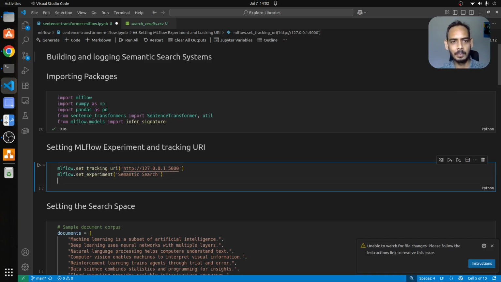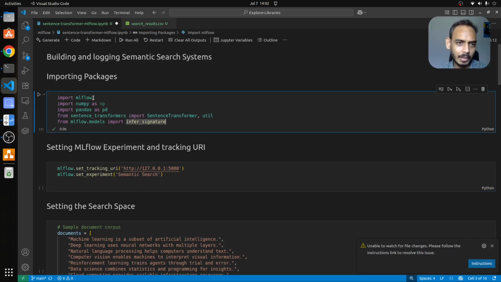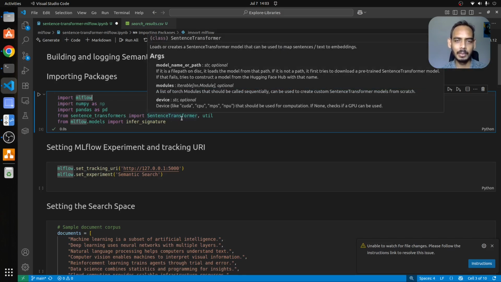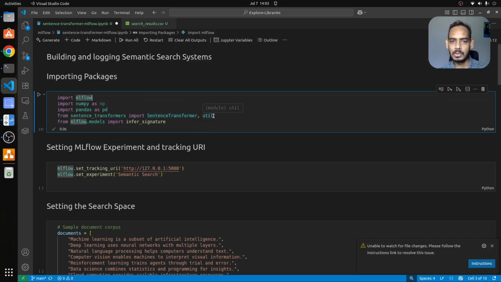semantic search system. Okay, so the first thing is we import the packages, which are MLflow for tracking the experiment and logging the metrics and parameters. And then we have NumPy and Pandas for data manipulation. And then we use sentence transformer for downloading the embedding model. And then we use util for encoding the text into embeddings and vice versa.